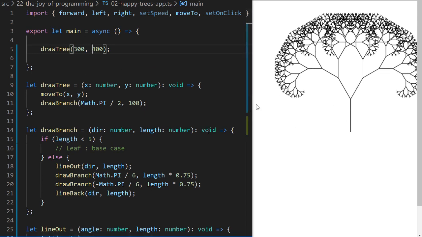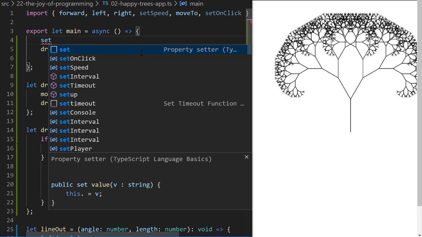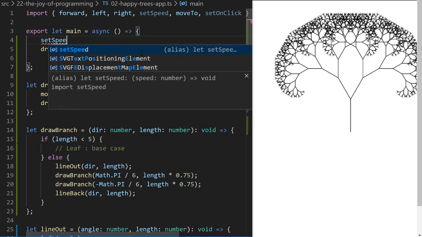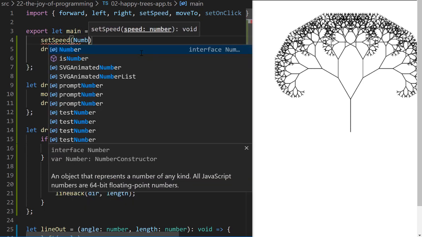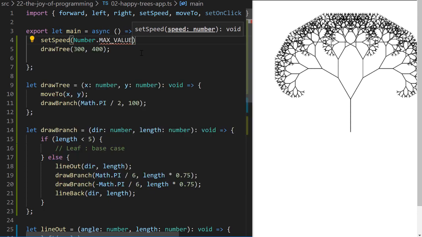It's nice to be able to paint a tree like this and to see it come to life. But maybe we want this to be a little bit faster. So we want this to be something that shows up immediately. So maybe we do number max value here, right? And so boom, look at that tree. It just came to life like that.